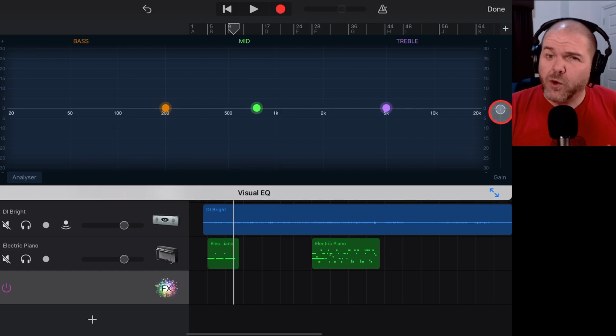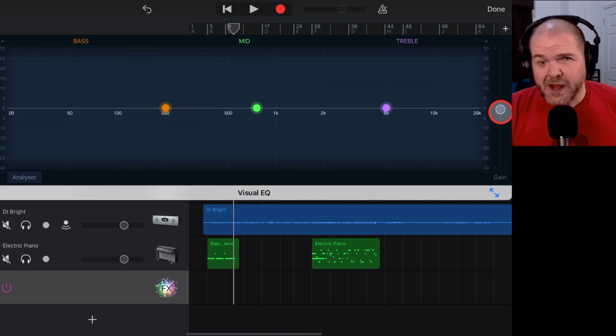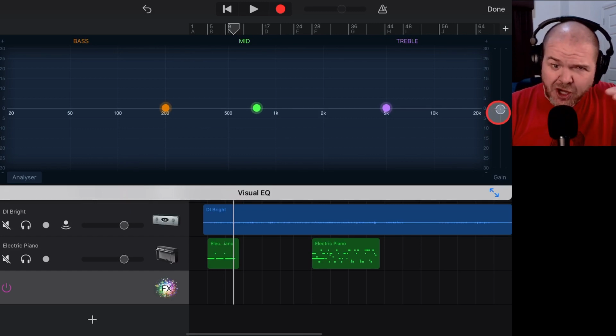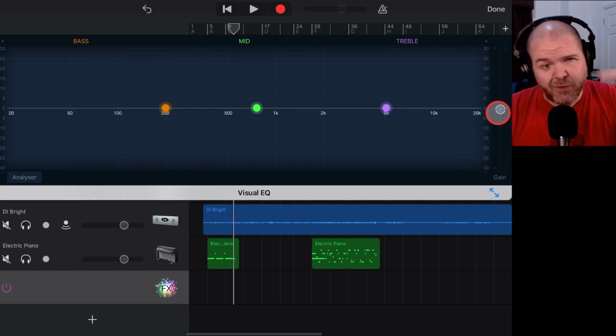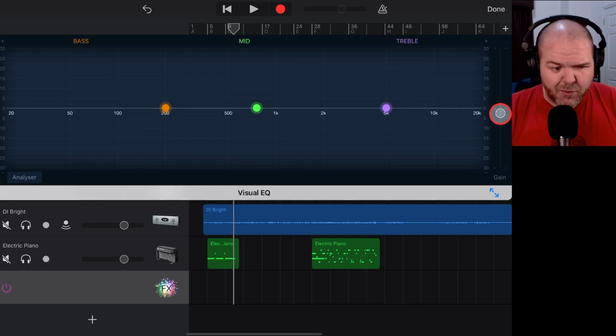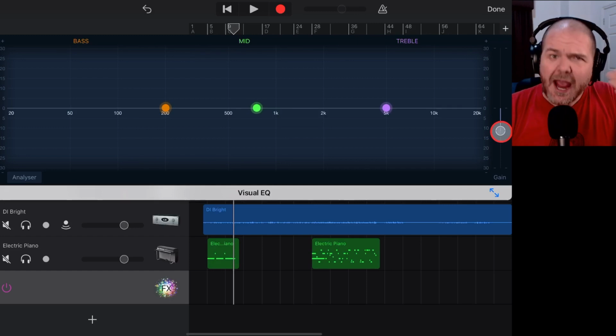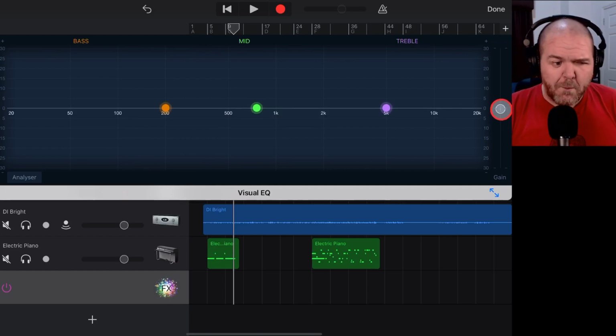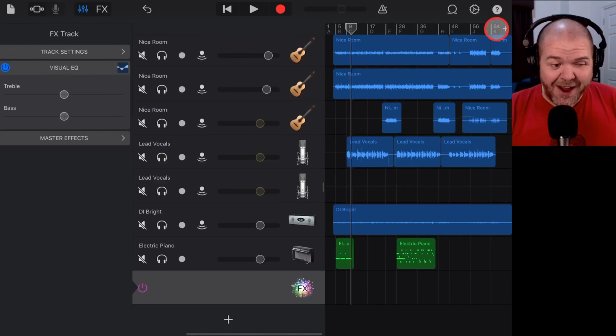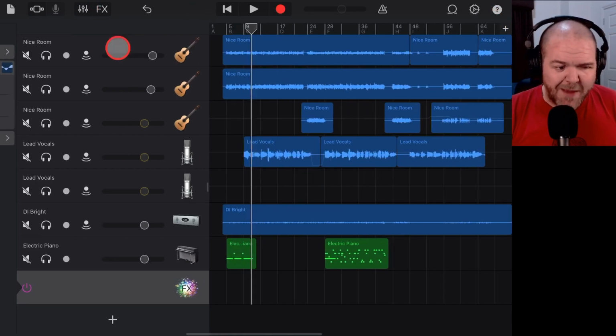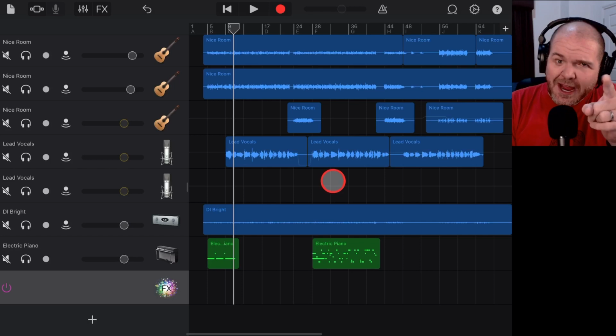It's also great before you master a track because GarageBand does a thing called auto normalization, which brings all your volumes up. And if your volumes are too high, you get some pumping and some limiting sounds there. You bring this down 5 or 10 dB, export your track, you're going to get a much more manageable mix file that you can then master. So there you go. That is the master volume hack using visual EQ here in GarageBand.